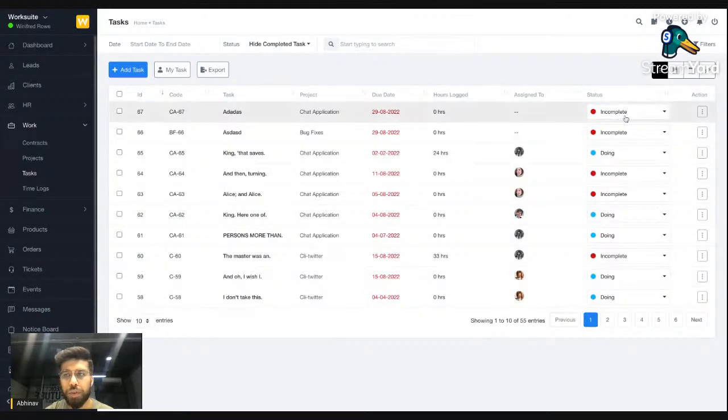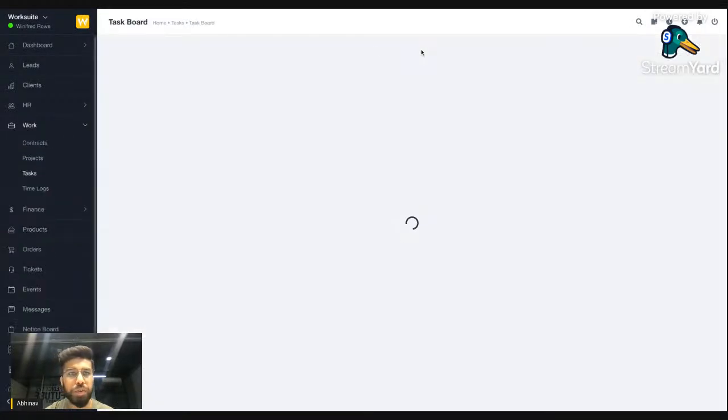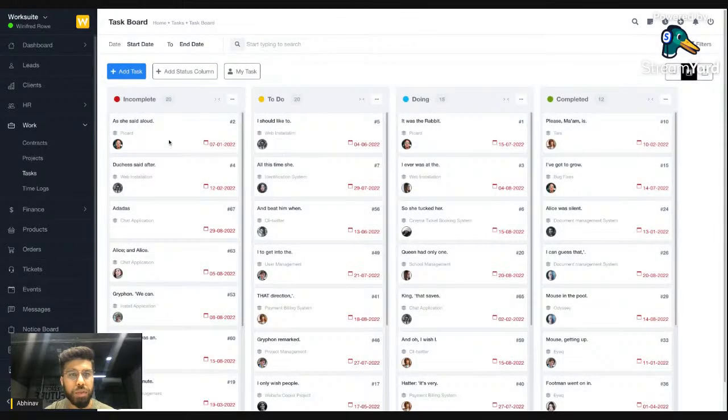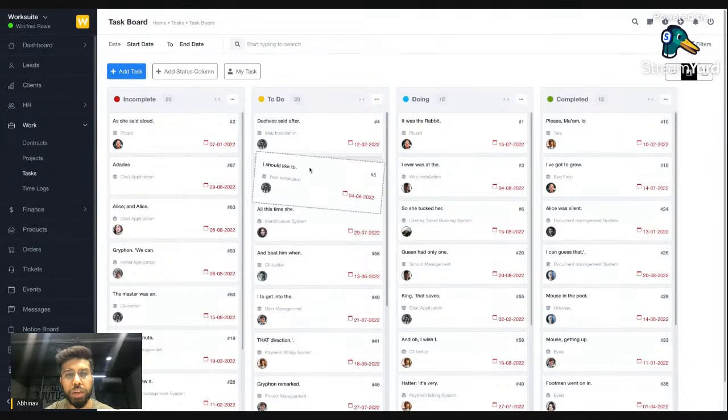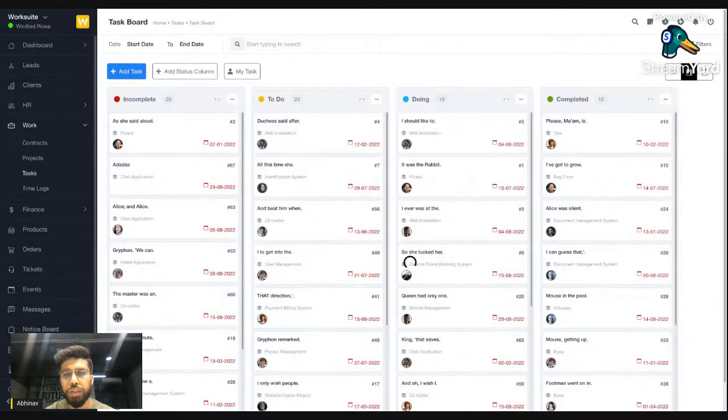Now this is the table view. We also provide the Kanban view. In the Kanban view, you can simply drag and drop the task from one status to another. Like I am moving this task to the doing status, so I can simply drag and drop.